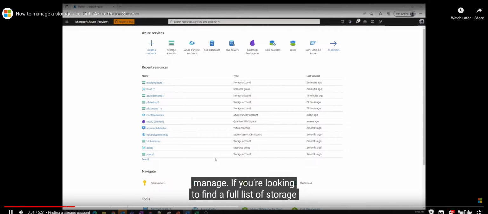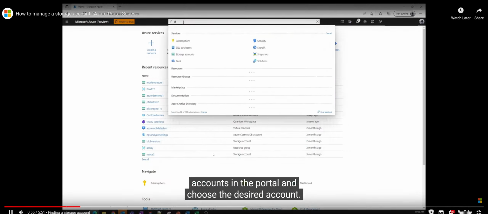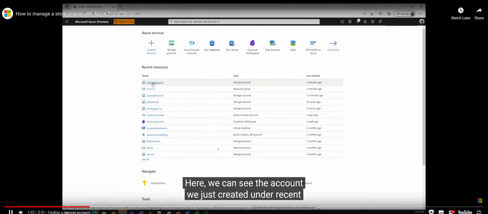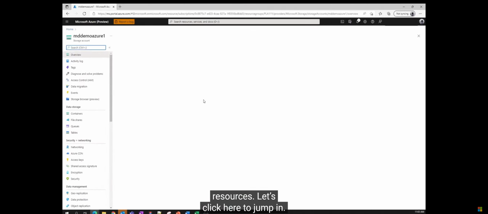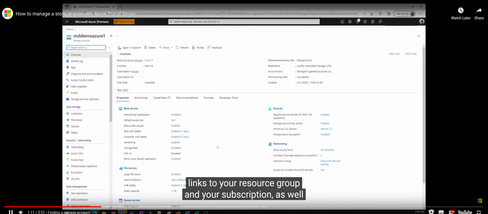Awesome. Let's jump in. So first, we need to find the storage account we wish to manage. If you're looking to find a full list of storage accounts in your subscriptions, navigate to storage accounts in the portal and choose the desired account. Here, we can see the account we just created under Recent Resources. Let's click here to jump in. This is the overview page for storage accounts.